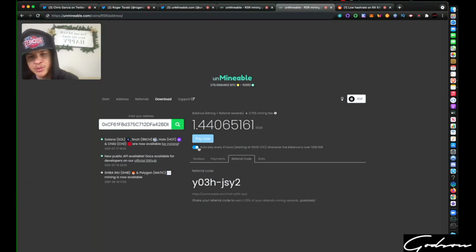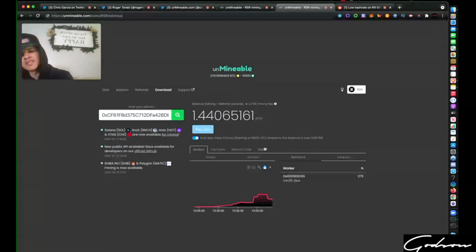And then I put this on to auto pay the address I provided every 4 hours whenever the balance is over 1,338 RSR. So I'm only at one. I think this 1.44 was accumulated basically when I went to the movies with my wife yesterday. It took about mining for about 4 or 5 hours maybe, and I was able to get 1.44.